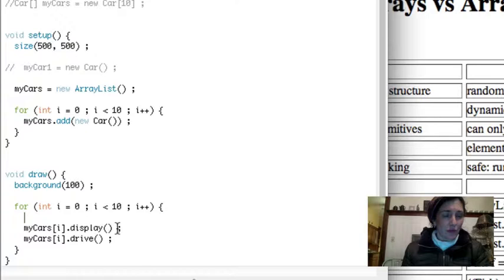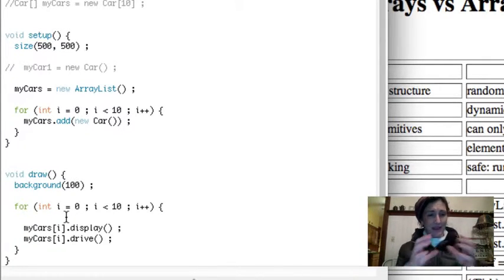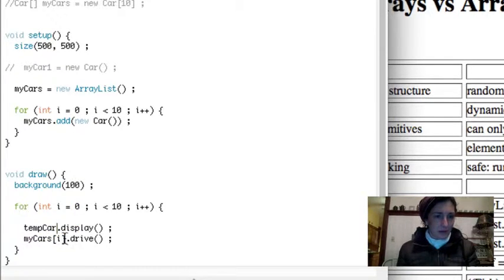Okay, here, same thing. This is a little bit different. In order to operate on something that's inside of an array list, we're going to pull each element out. We'll start with the 0 element, pull it out, stick it in a temporary variable, and then work on it. The temporary variable we're going to call temp car. Each time we'll change temp car. The first time the temp car will be the 0th element, the second time it will be the first element, and so on.